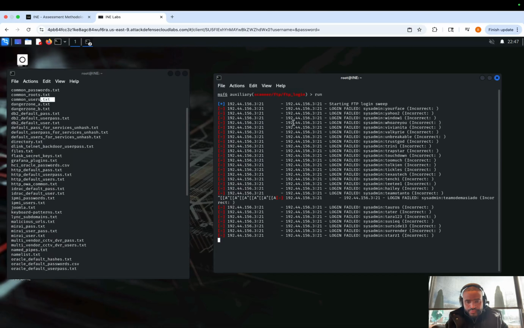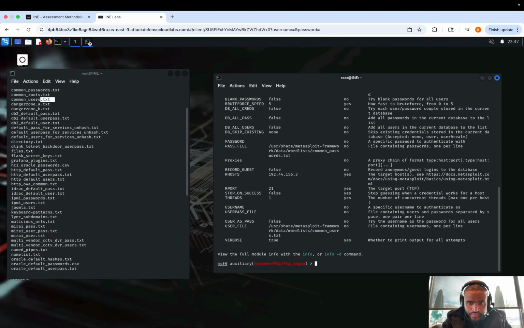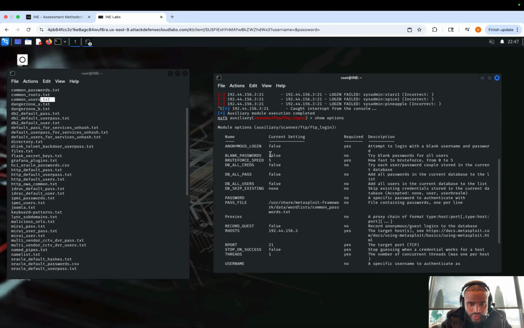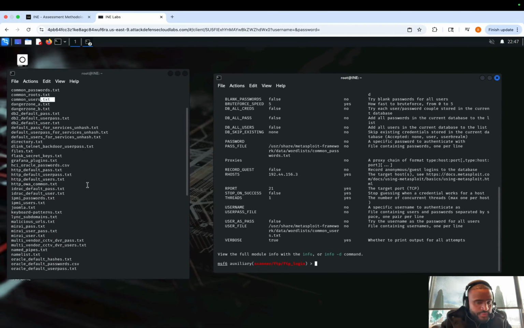For some reason, it's only trying sysadmin as a username, not anything else. Let me go ahead and Control C that real quick. Show options. Why is it only using sysadmin? The username file should contain more than sysadmin.